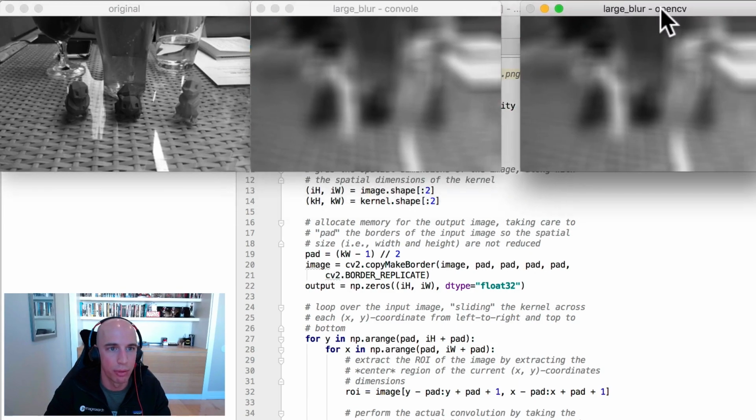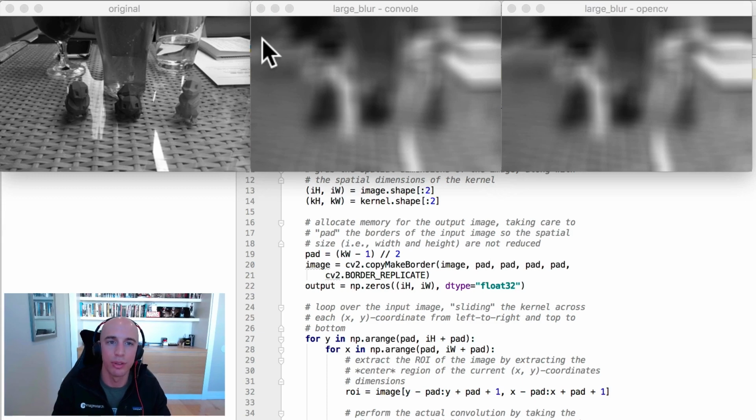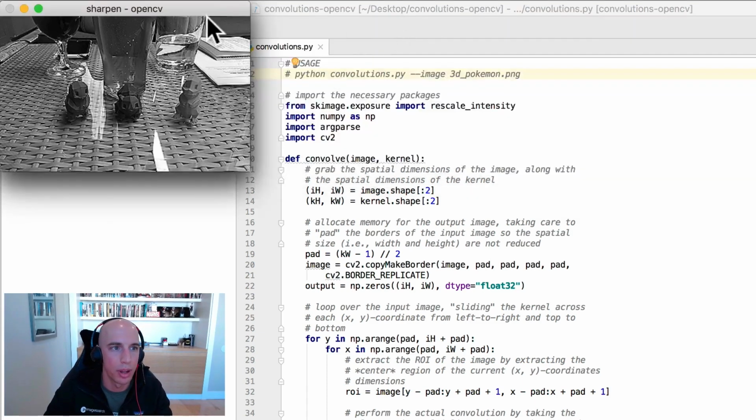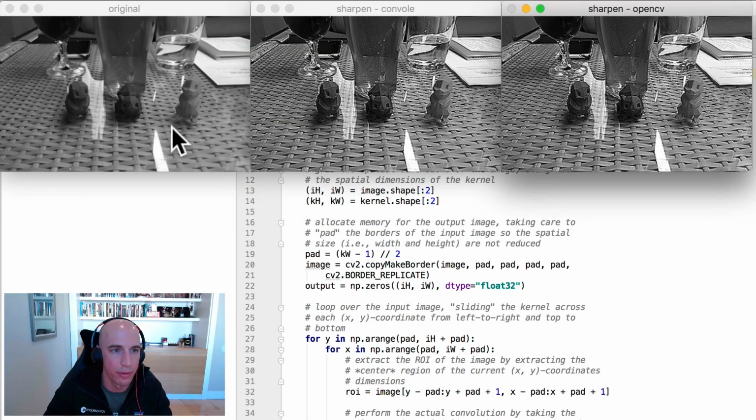Now let's look at a larger blur. Again, same output between our custom-coded convolve function and OpenCV's cv2.filter2D, but now we're blurring over a 21x21 region of the input image. Our blurring is much more pronounced due to the fact that it's happening over a larger region. We can also apply a sharpening kernel, and here you'll see that the detail of this input image has been enhanced. You can see a little bit more detail from the 3D printing. You can see a lot more detail on the hatching on the table itself.